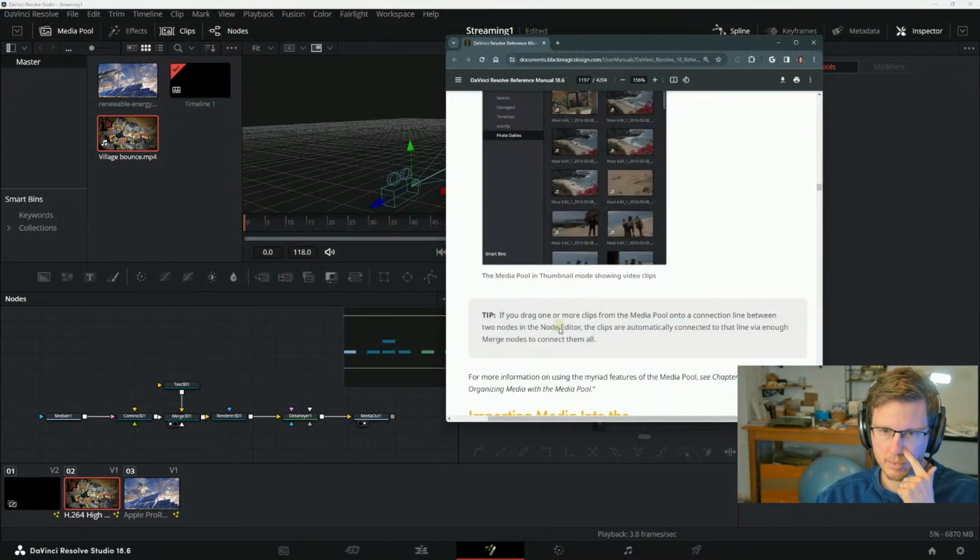And then tip, if you drag one or more clips from the media pool onto a connection line between two nodes in the node editor, the clips are automatically connected to that line via enough merge nodes to connect them all.